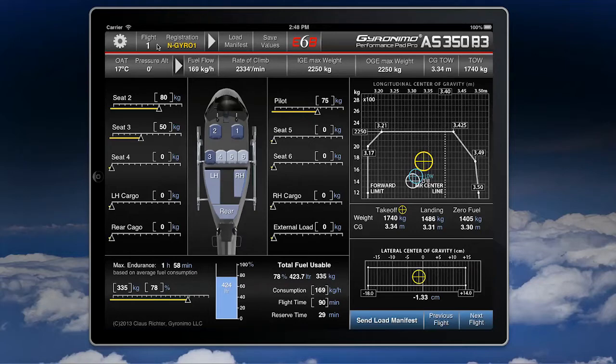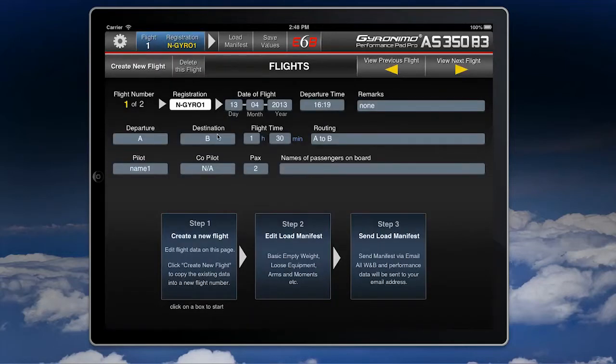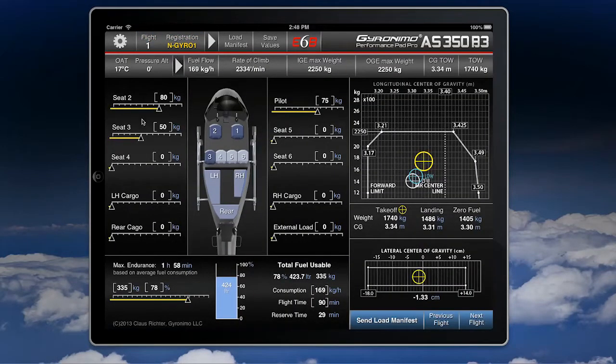So let's go back to the flight page here. This page enables you to create flights. I prepared 2. So this one is from A to B, and for the next one, you click next flight. The next one is the return flight, B to A. So these 2 flights now contain all the values that you have set up. So in this case here, flight number 1, you had, let's say, 3 passengers, and on flight number 2 you have only 1 passenger, like this.